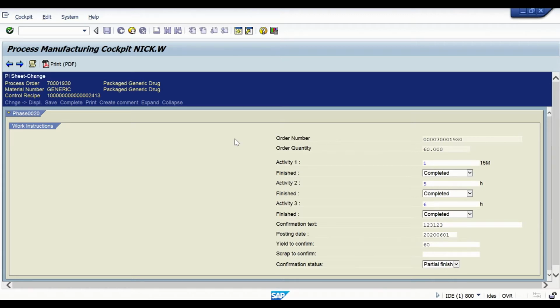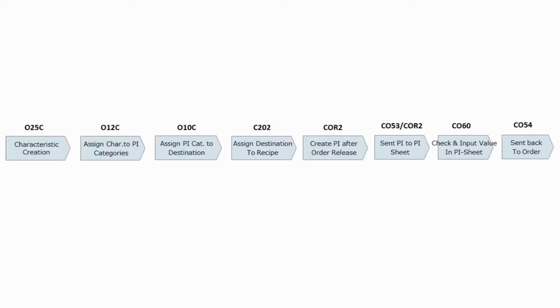Now I'm going to introduce how to realize this PI sheet: how to configure these characteristics to a PI sheet, how to assign this PI sheet to a process order, and also how to exchange data between the process order and this PI sheet. Basically, we need 8 steps.